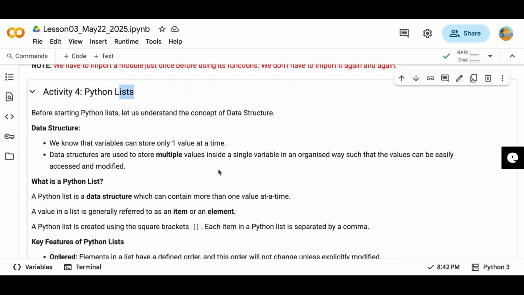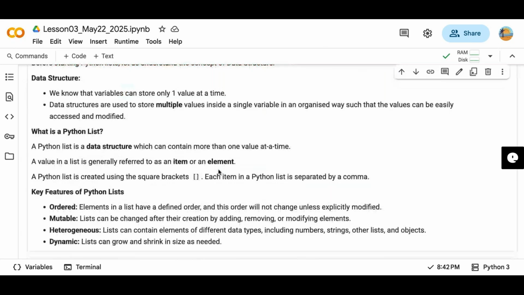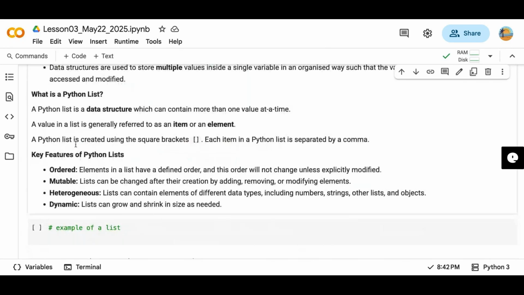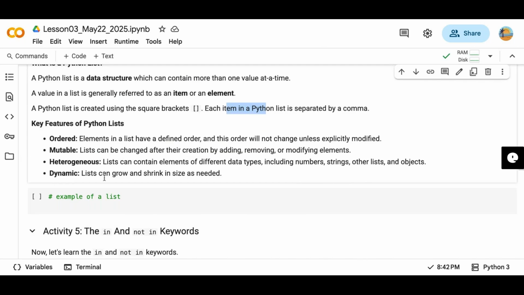How to create a Python list? A Python list is a data structure which can contain more than one value at a time. A value in a list is generally referred to as an item or an element. To create a Python list, the syntax is that we give all the values inside square brackets. Each item in a Python list is separated by a comma. We have different features, and we are going to go through all of them with examples. One thing is that it's ordered.